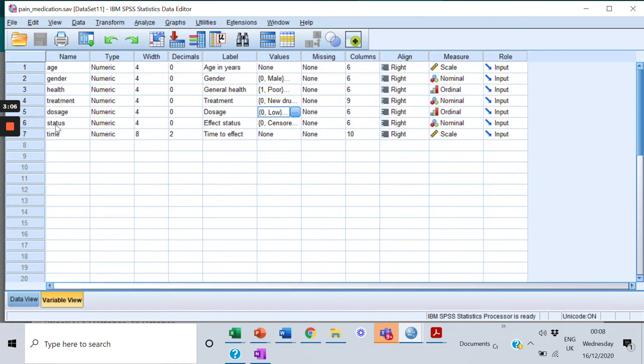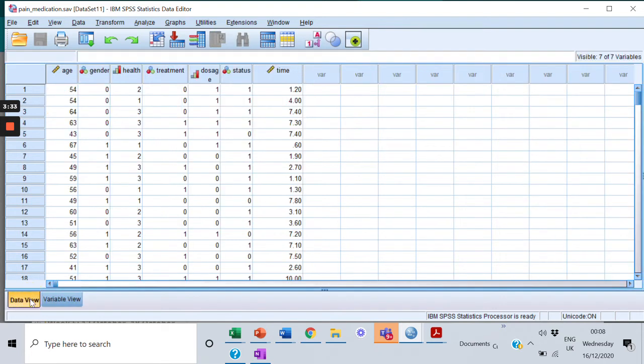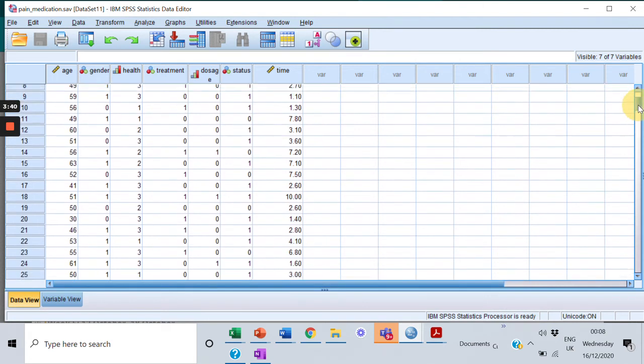And then again, we have status, censored or taken effect. Again, there is nothing higher, nothing lower here. It's just 2 categories: the category of patients that have had an effect, and the patients who have not shown any effect in terms of the dosage that was given to them. So this is our data. And now we are going to look into the data view. Now you can see that we have different values in the data set over here.